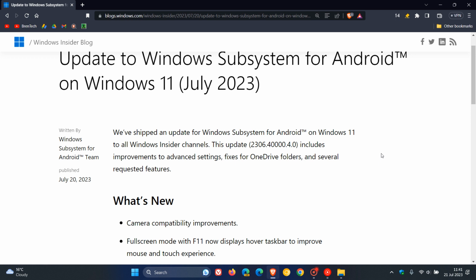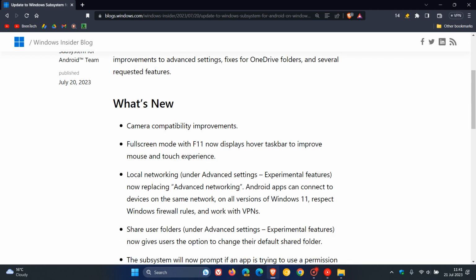several requested features we are going to look at today is the camera compatibility improvements, which basically allows Android apps to access the camera hardware better. So that's the first significant change and requested change. Then the next is full screen mode with F11 now displays hover taskbar to improve mouse and touch experience. So obviously, that's an improvement for WSA on touchscreen devices.